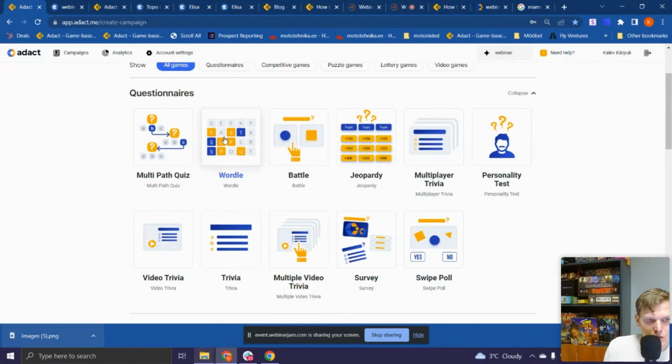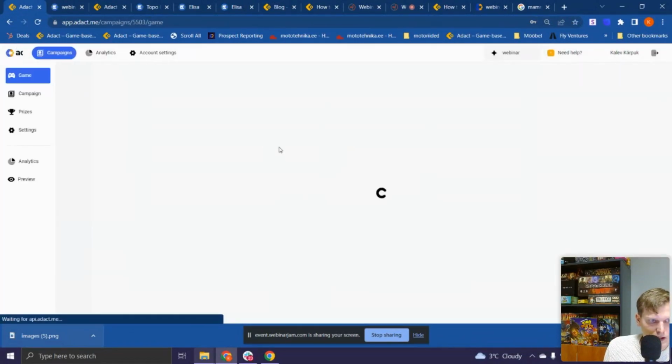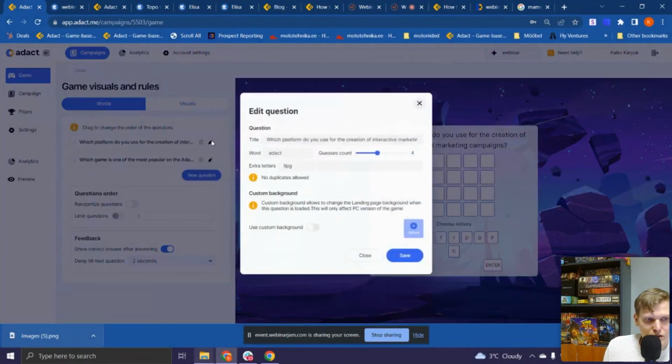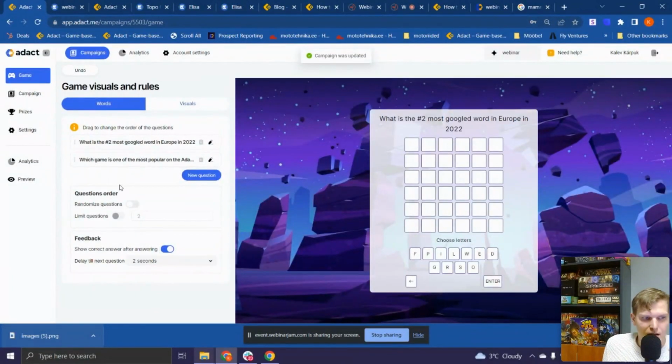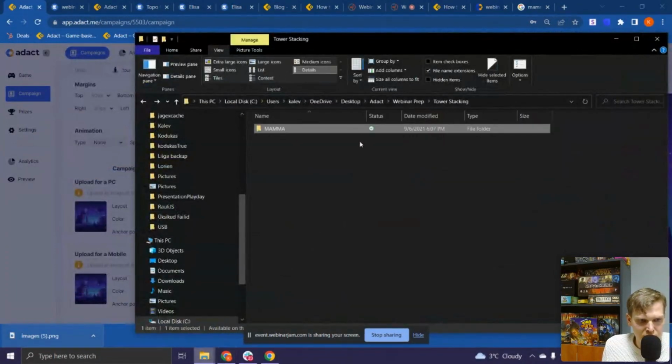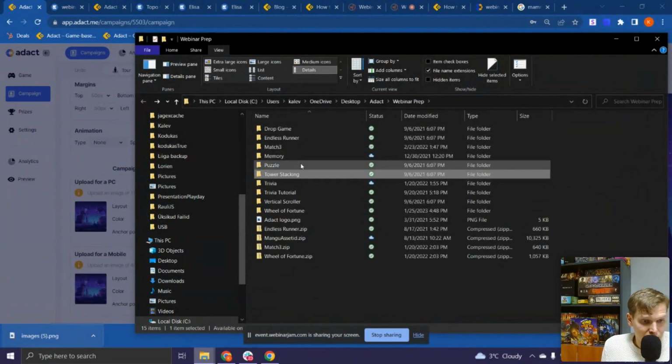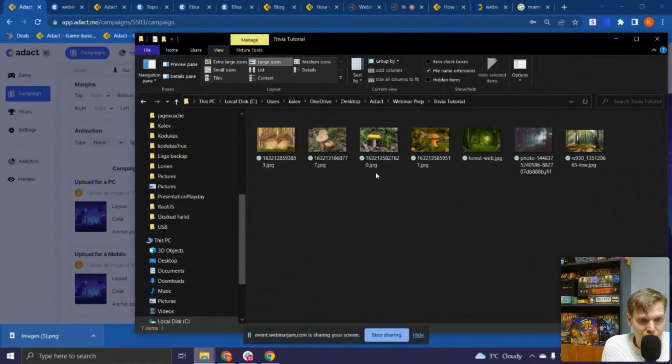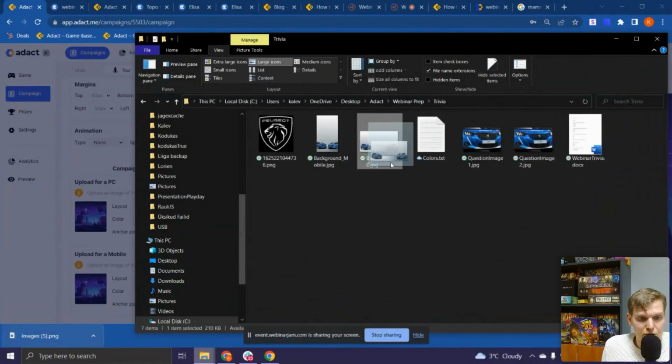So if we want to create our own Wordle game, then the only thing that I have to change is the question that we ask. So what is the number 2 most Googled word in Europe in 2022? And the correct answer is Wordle. Now I'll add extra letters and say that the guessing count is 6. Now I can also add some background to it. Let's see if we have some interesting backgrounds. Whoops, it's a Peugeot campaign created for us.